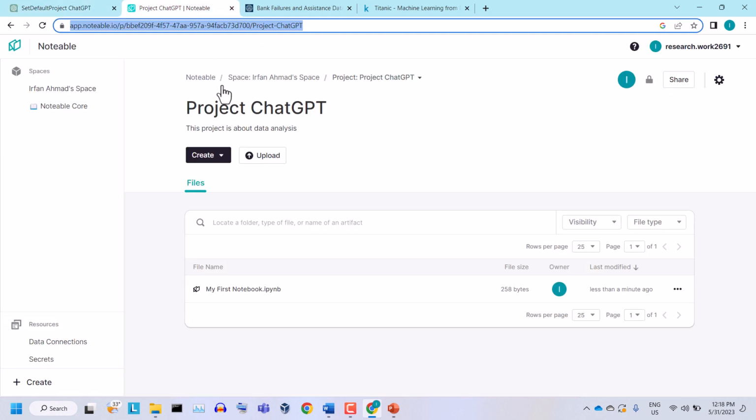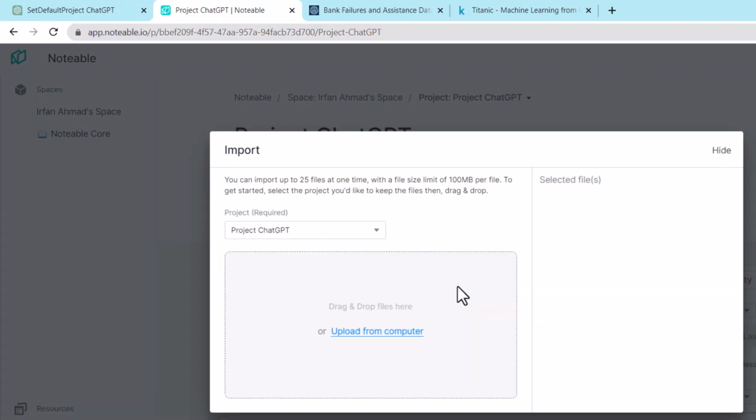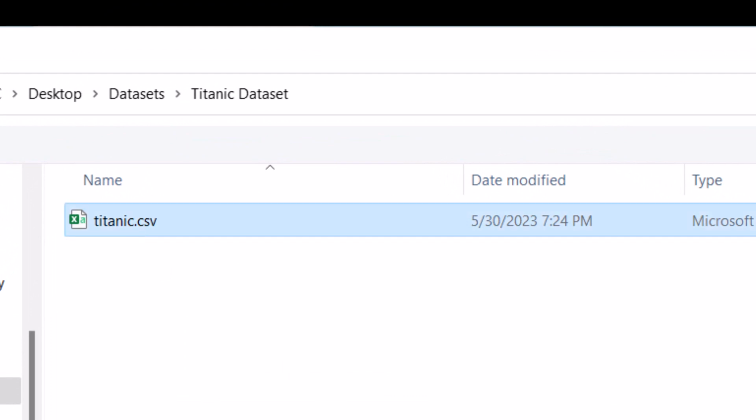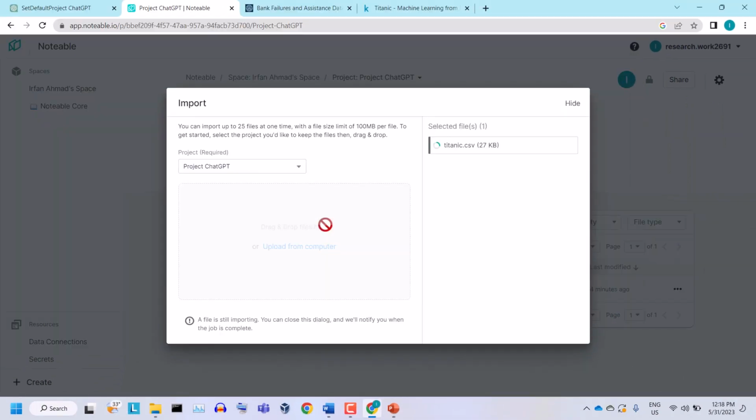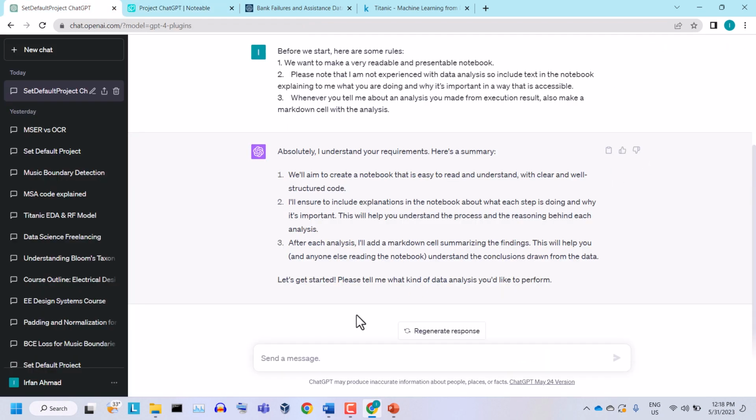So the second method is we can go back to our project ChatGPT and we can upload a CSV file. So I will click upload and upload from computer. So I have already downloaded the titanic.csv file in my computer. So I can open it and it will upload this data to ChatGPT project on Noteable website. Once it is uploaded, we can close it, go back to ChatGPT.